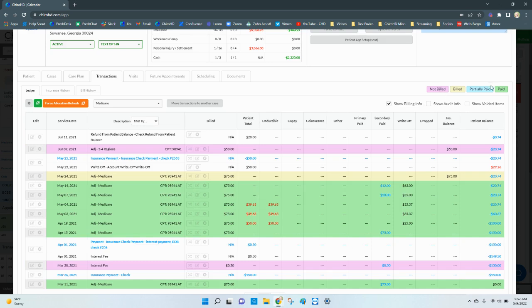This top legend just tells you what the colors on the ledger indicate. Purple means a service has not been billed. Yellow means a service has been through the billing process in Kyra HD. Blue is partially paid, meaning there is still an insurance balance remaining on a service. And green means paid or fully settled, meaning the entire billed amount has been taken care of and allocated properly.